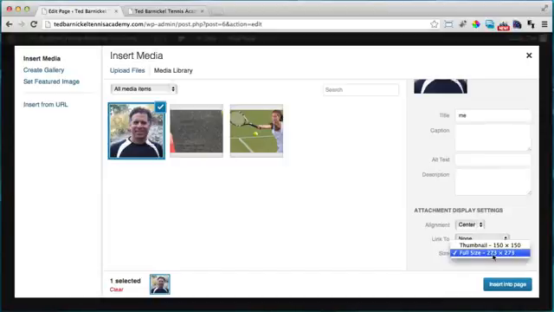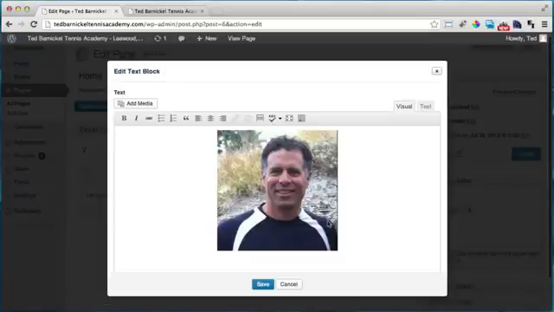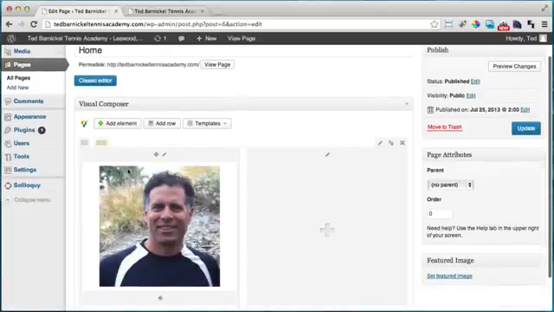Sometimes your images may need to be resized, but this one is the correct size. So now we can just press insert into page. All right, and now we see Ted right there, and we'll click save. So now we have one half of the page, Ted, and the other half needs to be some text.